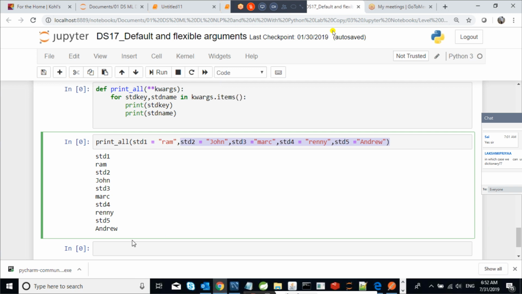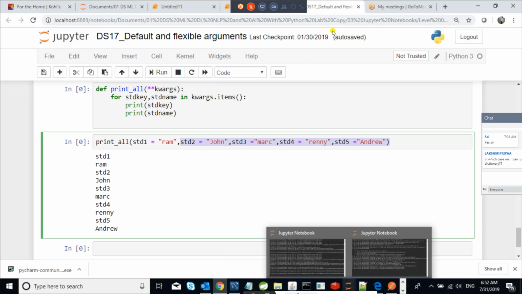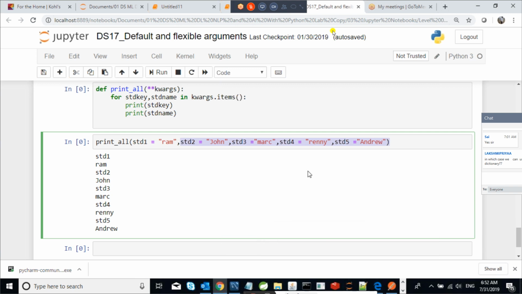This is how you can get the output with flexible keyword arguments. You can pass any number of arguments. Let's suppose you are passing 2 arguments, it will also work.